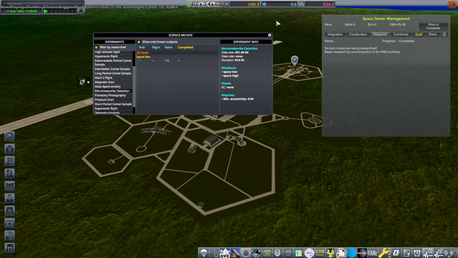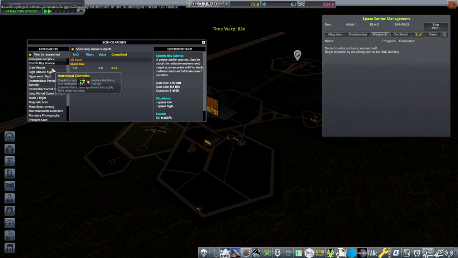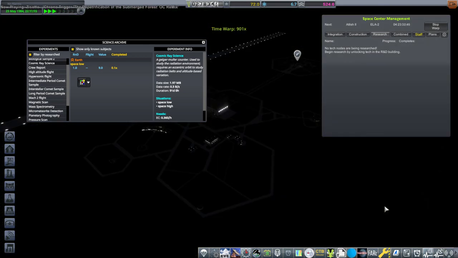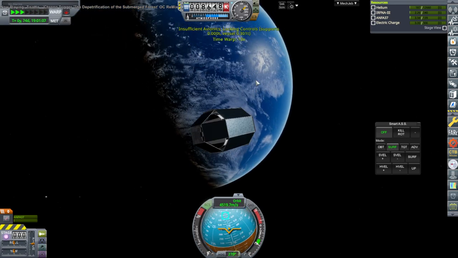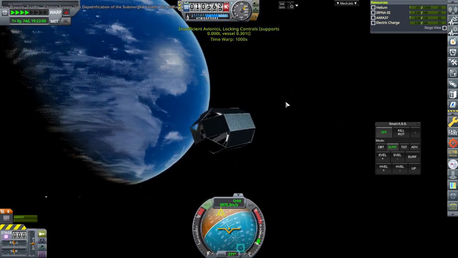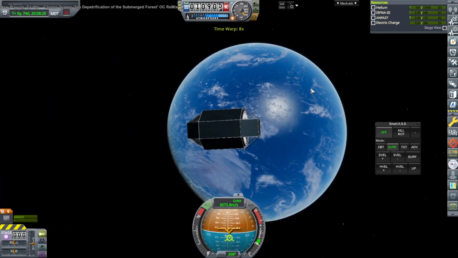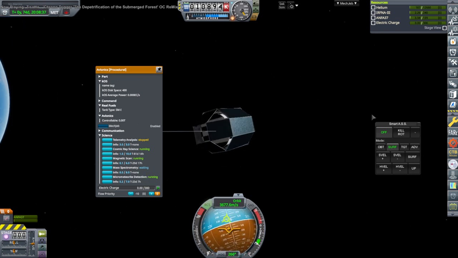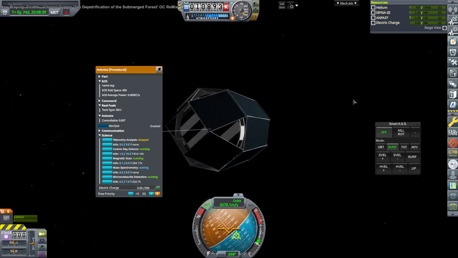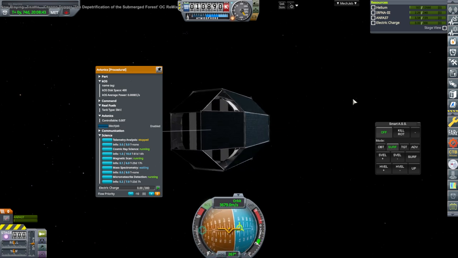Focus on when we get enough science, but... well, that doesn't seem to be doing it. Yeah, okay. Something's gone wrong with our satellite. No more electric charge. Oh, I just can't restore it at all? They shouldn't even be running right now if it doesn't have electric charge. They should like auto shut down.